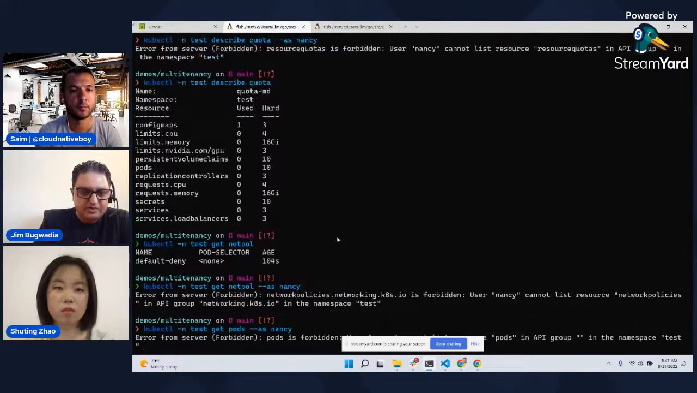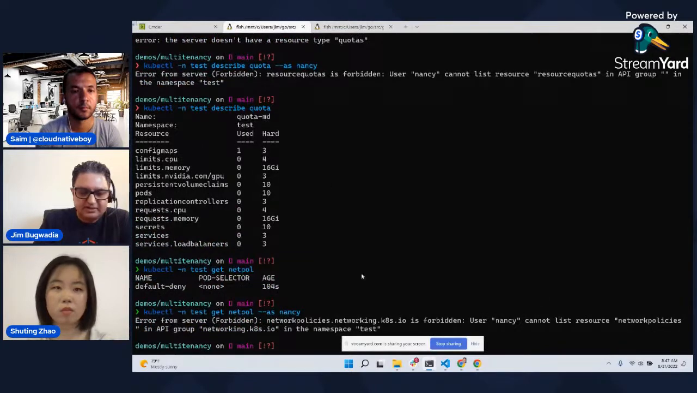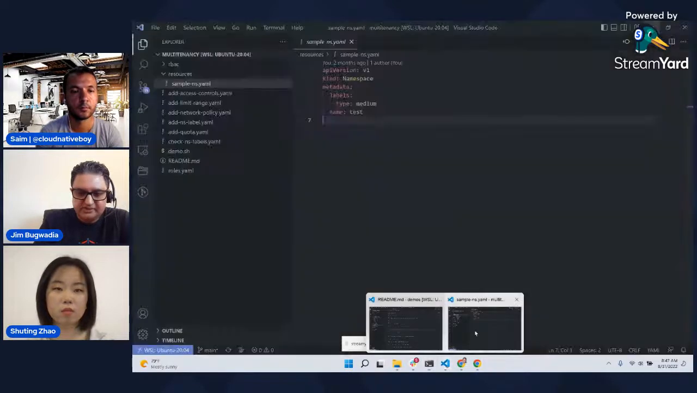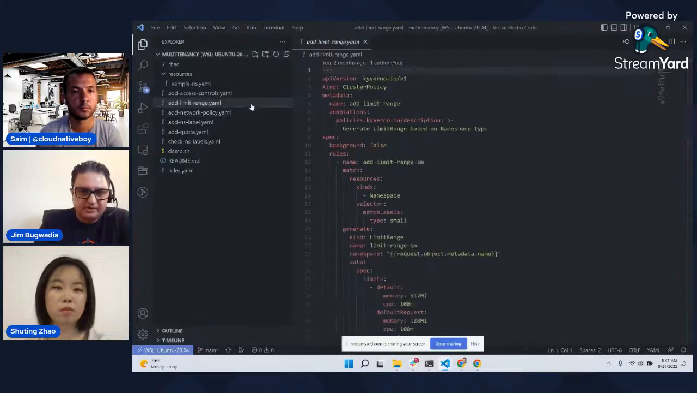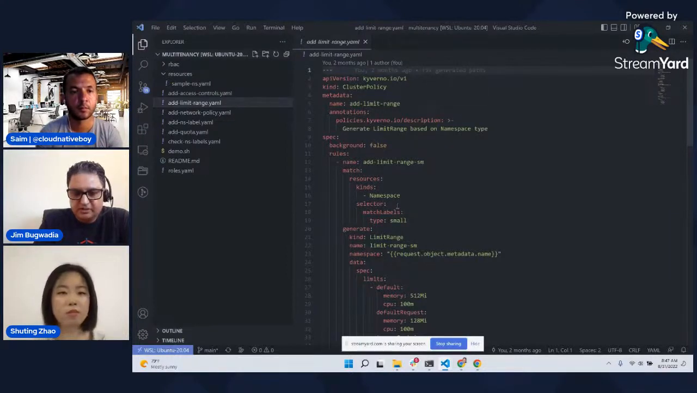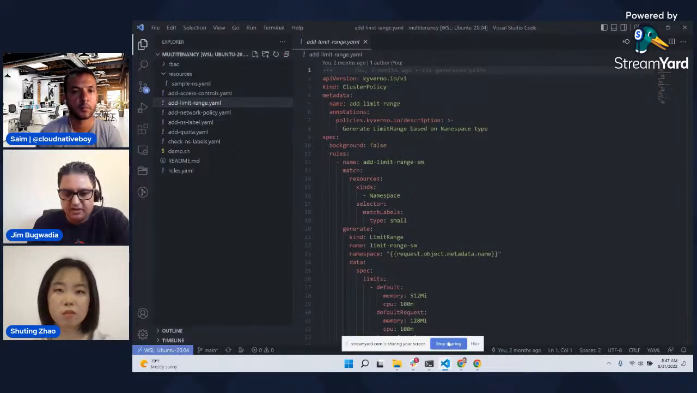So that's how you can do multi-tenancy with a few policies in Kyverno itself and control different resources, especially the important things like network policies, limit ranges, and quotas for those particular users. And it still allows self-service namespaces, so it's pretty flexible from that perspective, but with the right fine-grained access controls that you would require.